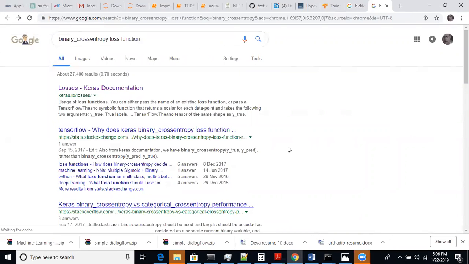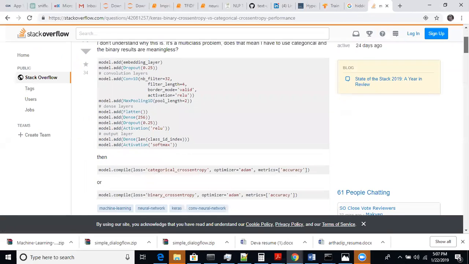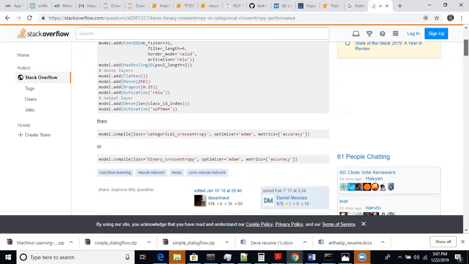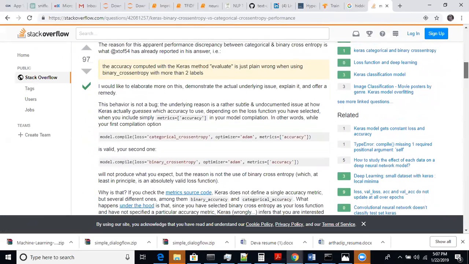Sir, will the syntax be the same whether you take image classification or other applications like text generation? In Keras, the syntax will be the same. See, here it is. One loss function is categorical cross entropy, when you are using a classification problem with more than two classes, and otherwise you have to use binary cross entropy, based on the problem type.